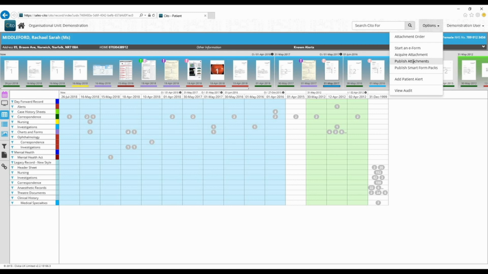I may also have the ability to publish attachments. This is quite useful for subject access requests, for example, where I need to publish an entire patient record and all the information that's held within CITO around this particular patient.